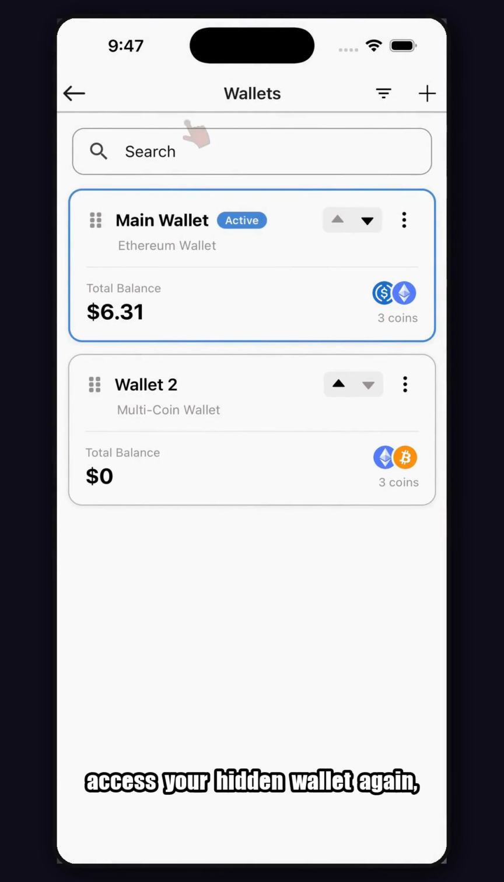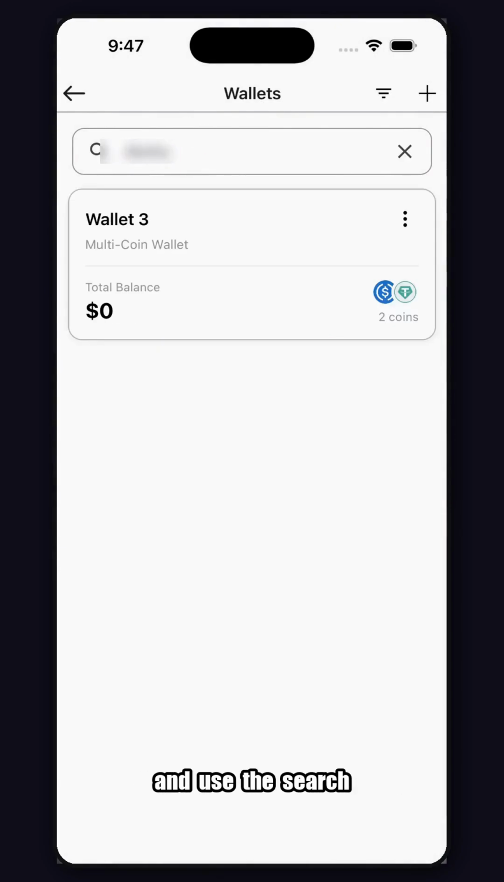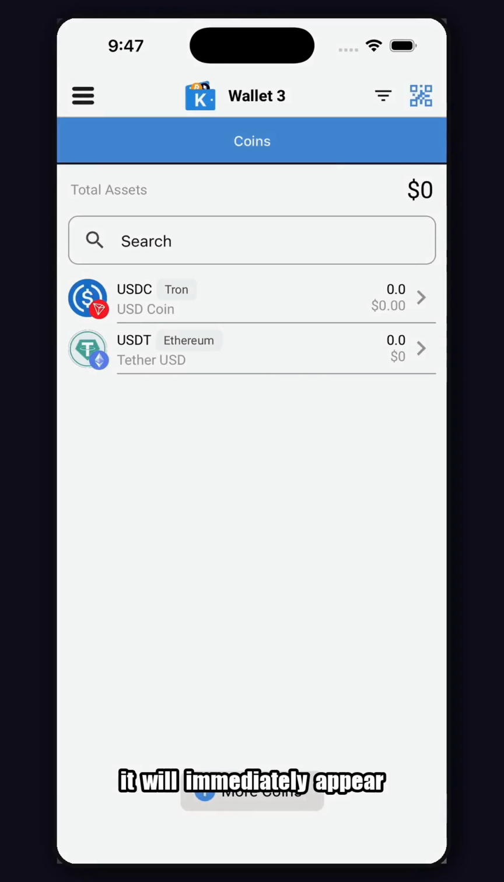If you want to access your hidden wallet again, open the Wallets page and use the search bar at the top. Enter the exact secret code that you created while hiding the wallet. The secret code is not case sensitive, so you can enter it using either uppercase or lowercase letters. However, the text itself must match exactly. Once you enter the correct secret code, it will immediately appear in the wallet list.